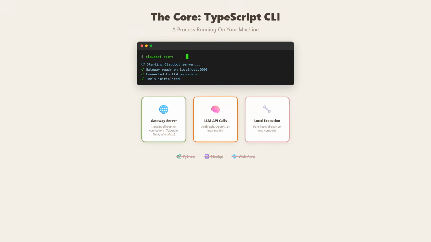Second, it can make LLM API calls to different providers, whether you're using Anthropic's Claude, OpenAI's GPTs, or running local models. Claudbot abstracts over all of them. Third, and this is crucial, it executes tools locally. Your files, your shell, your browser, all controlled from your own machine. This is not a web application. It's not running in the cloud. The core process lives on your computer, giving you full control and privacy.